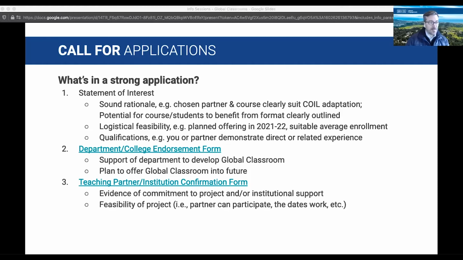And then with the teaching partner institution confirmation form, we'd like to see some evidence of a commitment from the partner, that they understand what they're getting into in terms of working on the project with you, and they're committed to being part of the workshop with you, and they have the availability to do that.